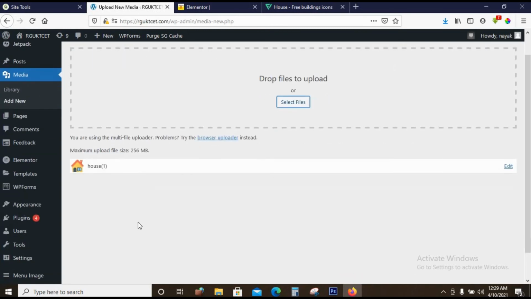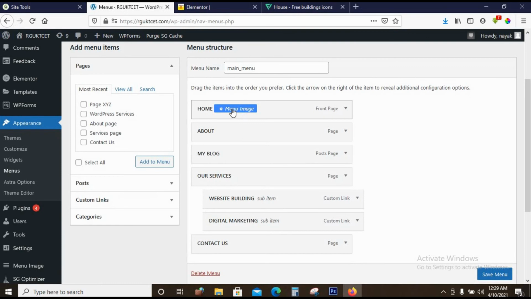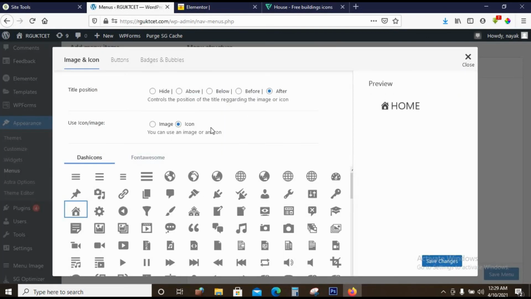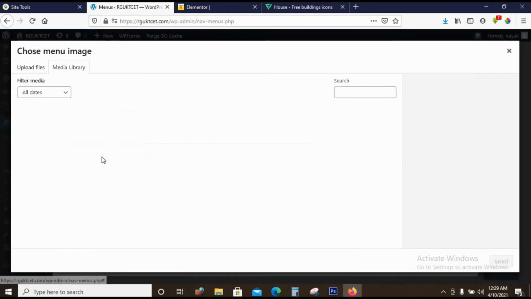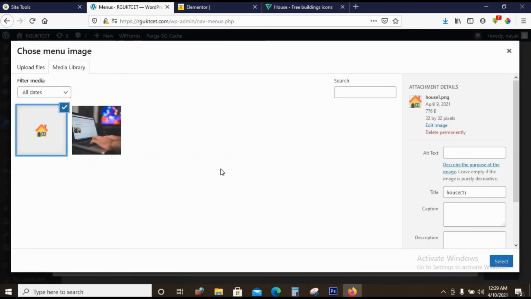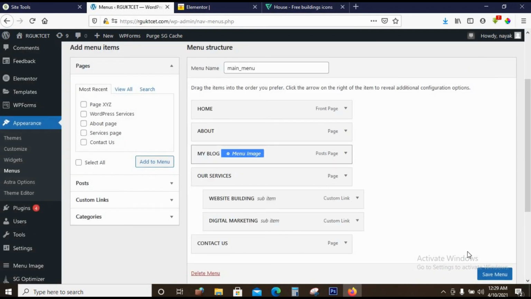Now get back to appearance, then menus. Now click on menu image. Okay, image. Now set image. Click on set image and pick this one. Select. Okay, and save. See, here you can find the image that you want for your website. Save changes. Okay, now save menu.